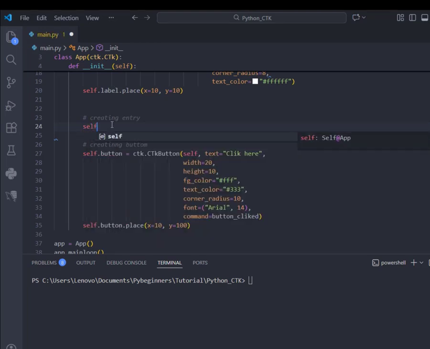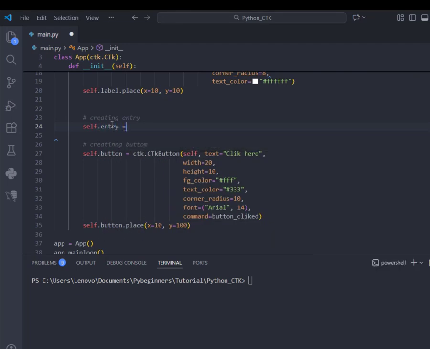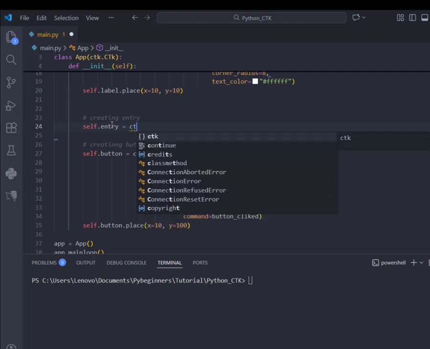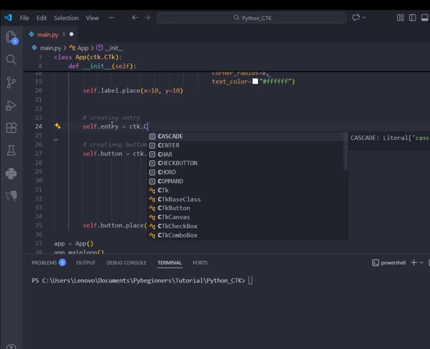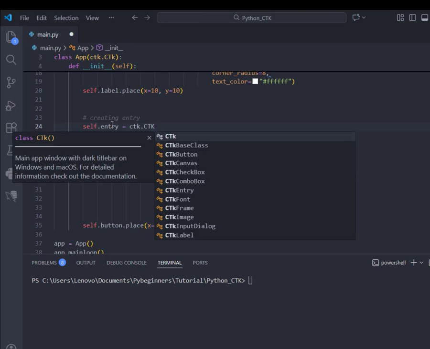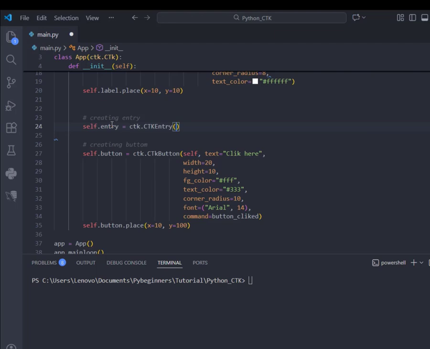I'm going to create a variable first, self. I just call it entry, self.entry will be equal, as always, you can give any name that you wish. Equal ctk dot. The one that provides us the entry fields is called CTkEntry. Then we need to open and close. Then let's give self and comma. This way we create an entry in CustomTkinter.